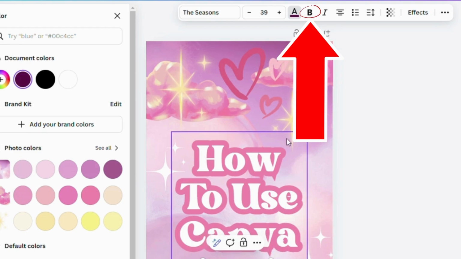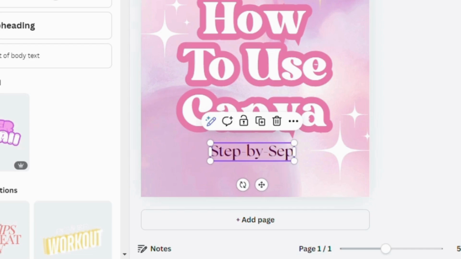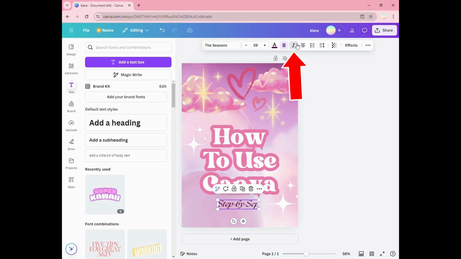If you would like to make what you typed bold, click right here for bold. There, it looks like that. Okay, I'm going to leave it bold. This is for italic, like cursive, but I'm going to leave it like that.